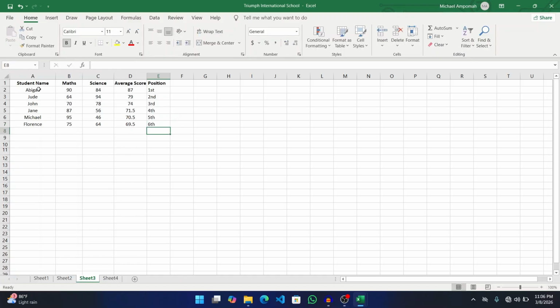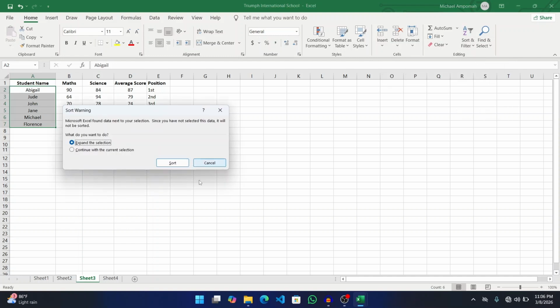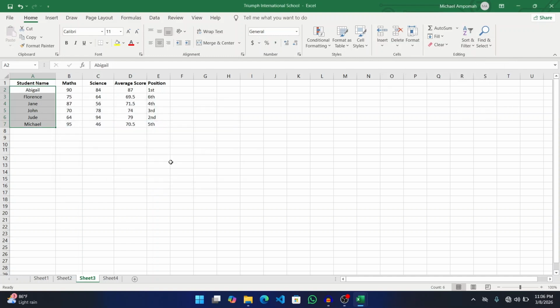After that, I would like to also sort the names in alphabetical order. So let's select all the names. We can sort from A to Z. They are going to still expand the selection, and then we realize that Abigail now comes first with the highest score, then Florence, Jean fourth, then John third, Jude second, and then Michael fifth.